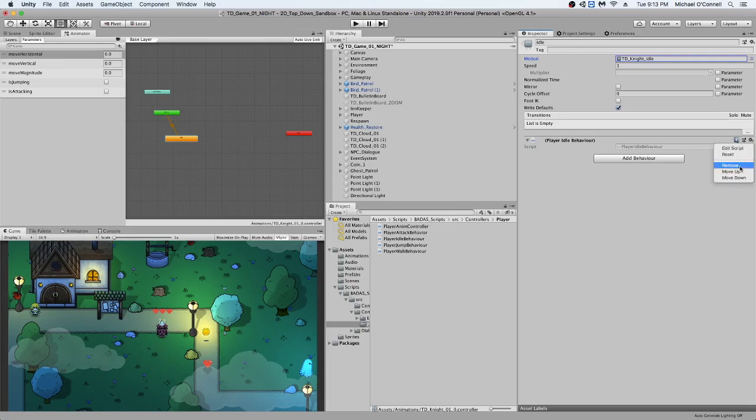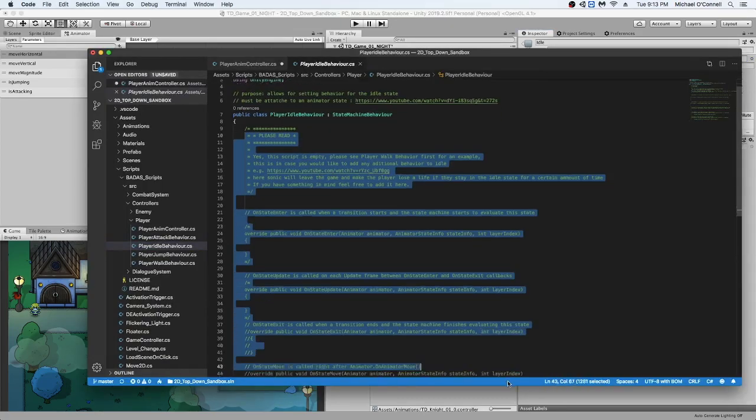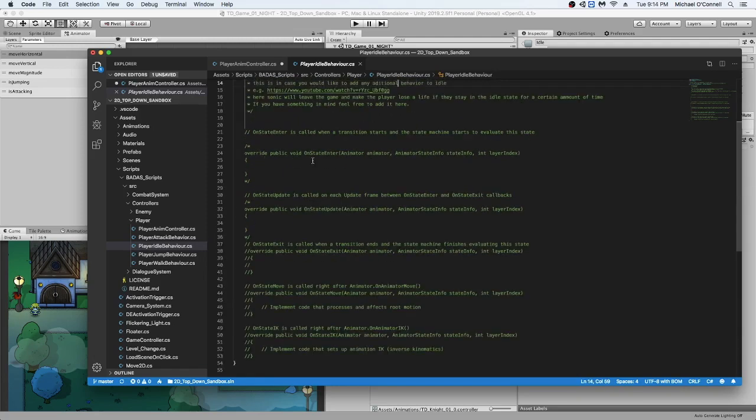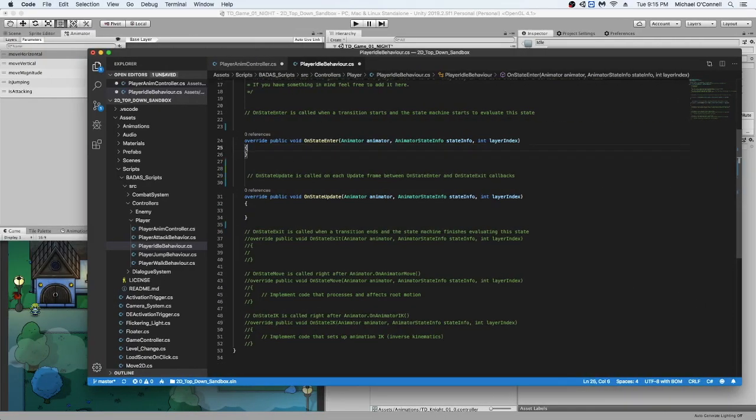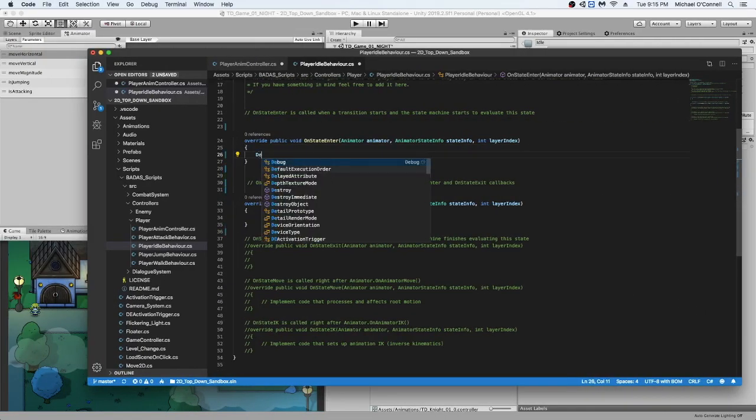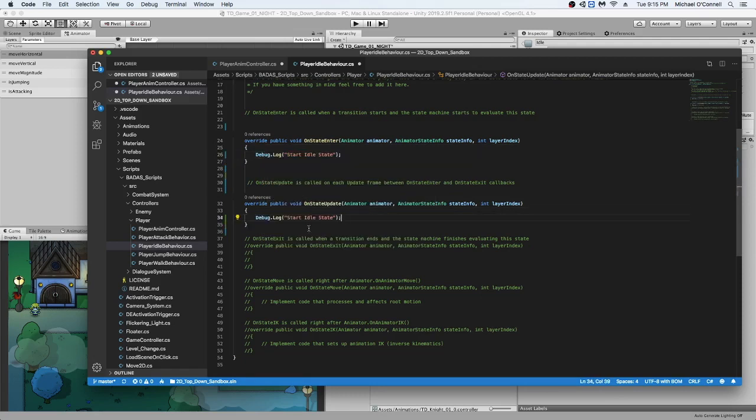Now, if we look at this script, everything's commented out. It doesn't really do anything. You'll have onState enter and onState update. They're basically the same as Unity's start and Unity's update, but these only take place in the frame in which they're called. Let's try a print statement here, and we'll do debug log update idle state.